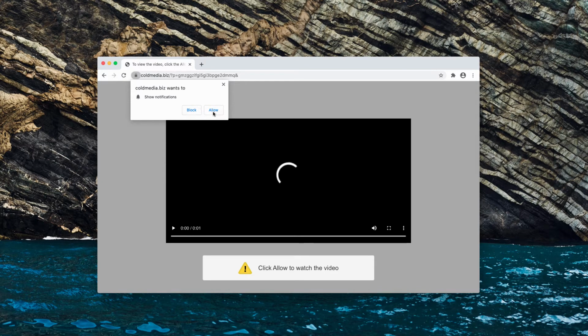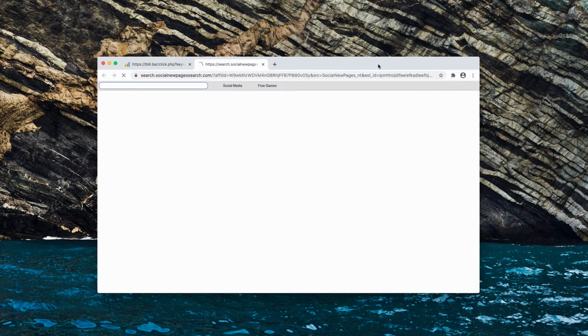Regretfully, some people have done that by mistake and they got redirected to some suspicious pages, and the browser may periodically forward you to such unfamiliar resources.